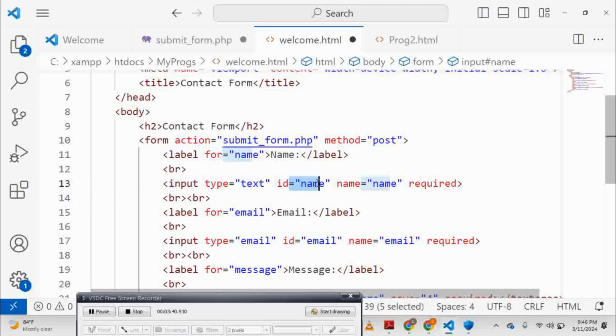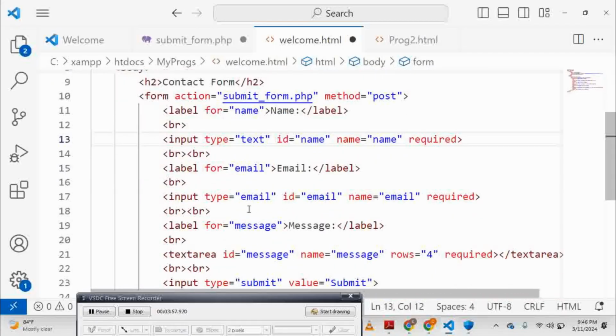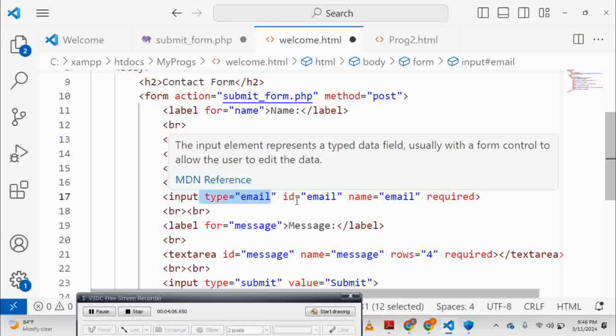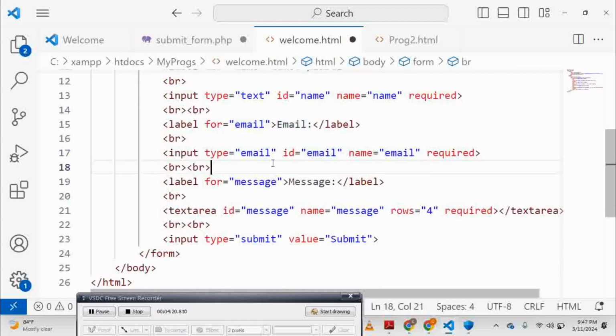ID is very important because we use it as a variable. Name you can give anything, it's not a deal, and required will validate that you must enter it. So this is a text box for the name. Next, another text box is of type email. Here type is text, here email, note it down, and the ID we gave is email. We use it in the posted form, and whatever else is given, that is not a deal.